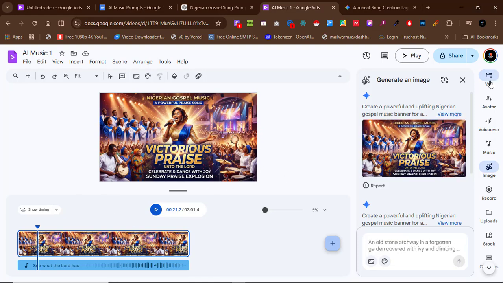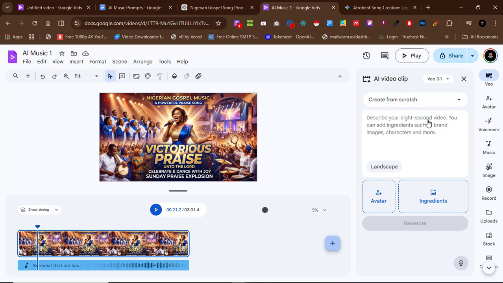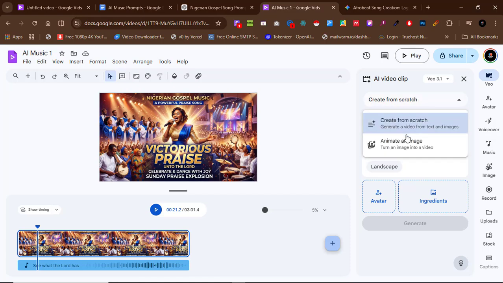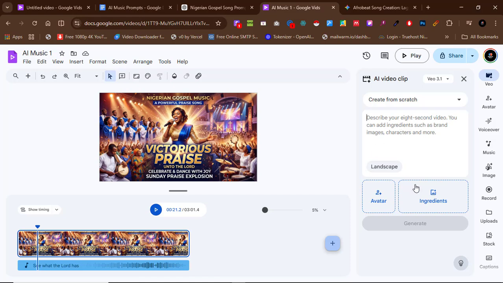Another thing you can do is generate a music video, a moving visual for it. You can either animate an image or create from scratch. Then tell ChatGPT to help you create scenes after scenes to make sure the video actually matches the audio in the background. You generate it scene by scene and you combine them together to form a single music video, and that is it.